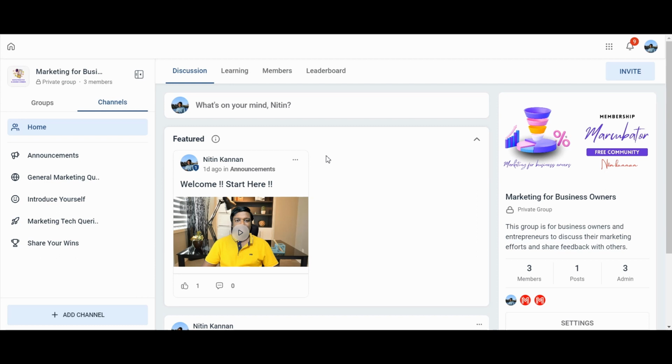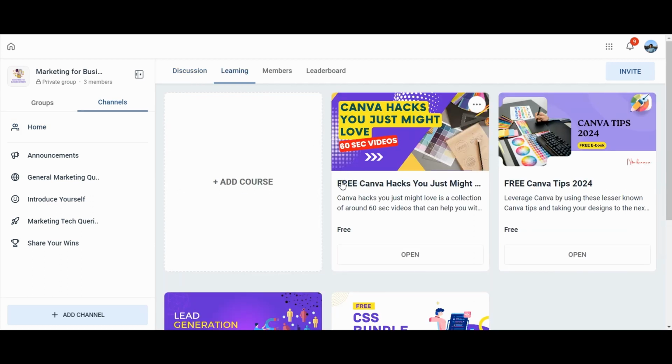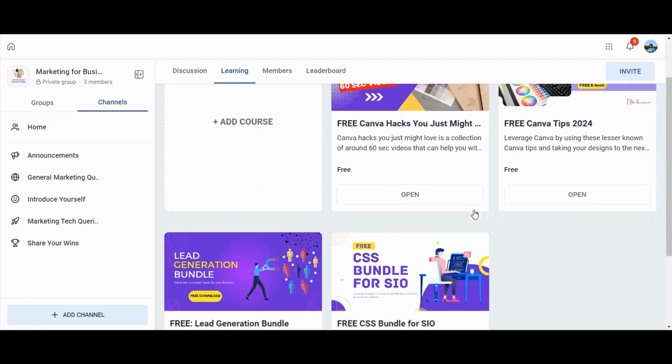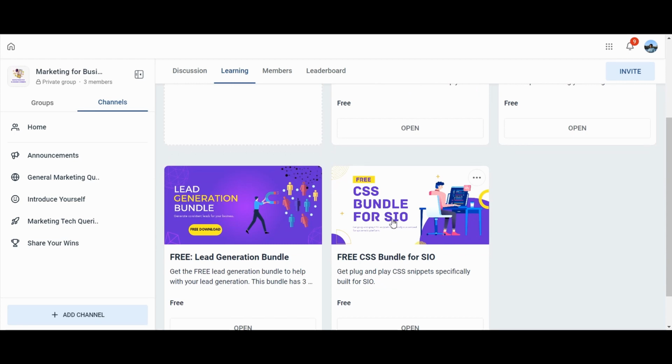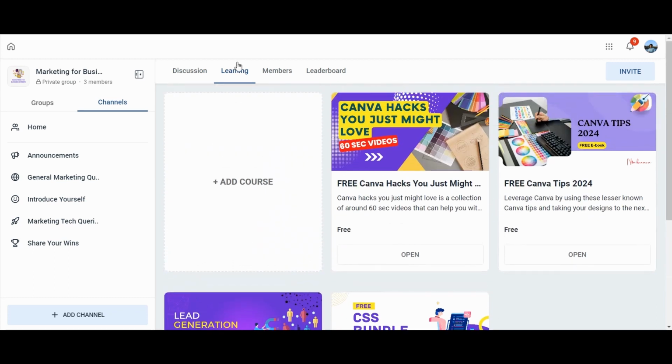So this is the free community that I'm talking about, and once you join in, you can go through the featured posts and then head over to the learning tab where all the free resources are located. In this case, you will find other CSS codes for system.io inside this thing which says free CSS bundle for SIO. You can click on it and go through the different codes. This is a growing library, so be sure to check back in as new content drops in regularly.